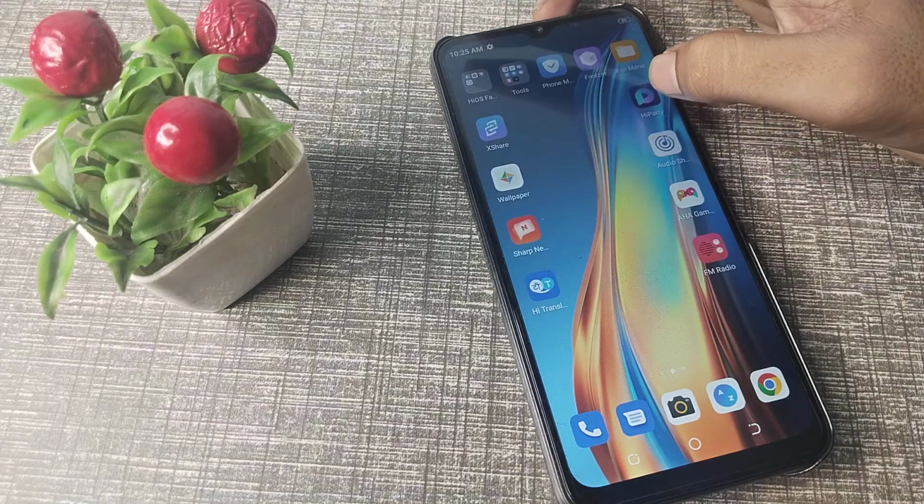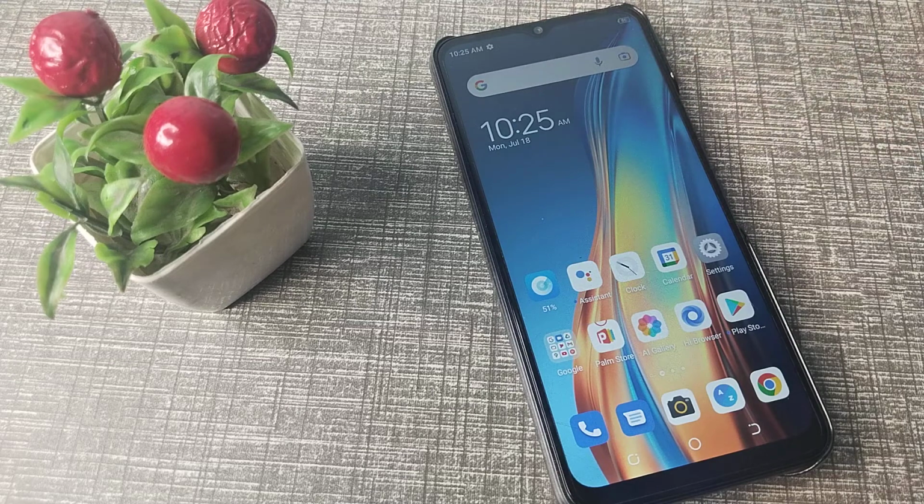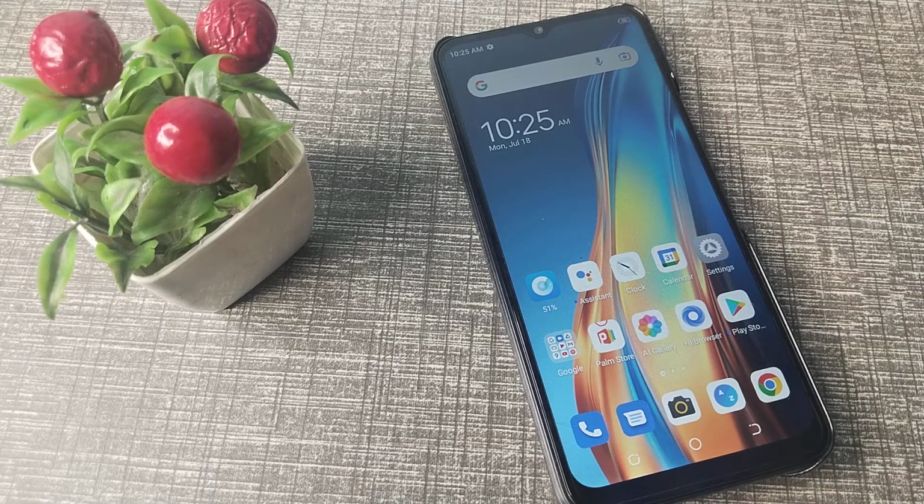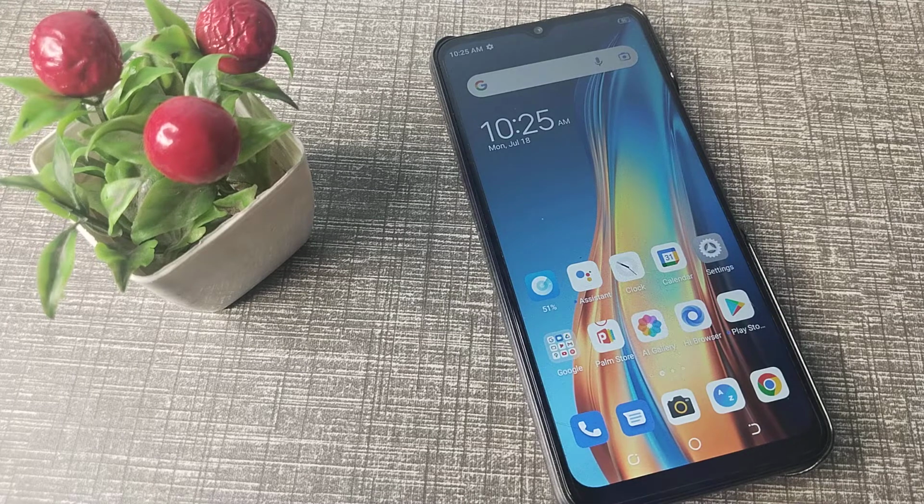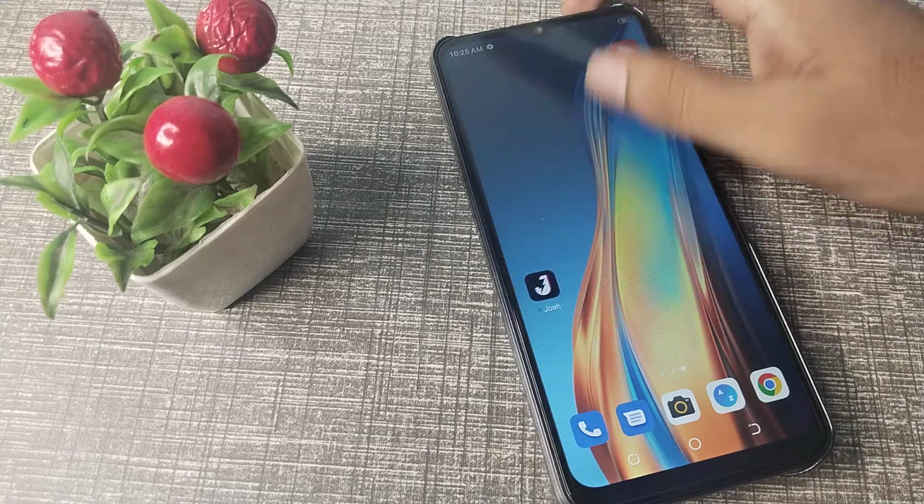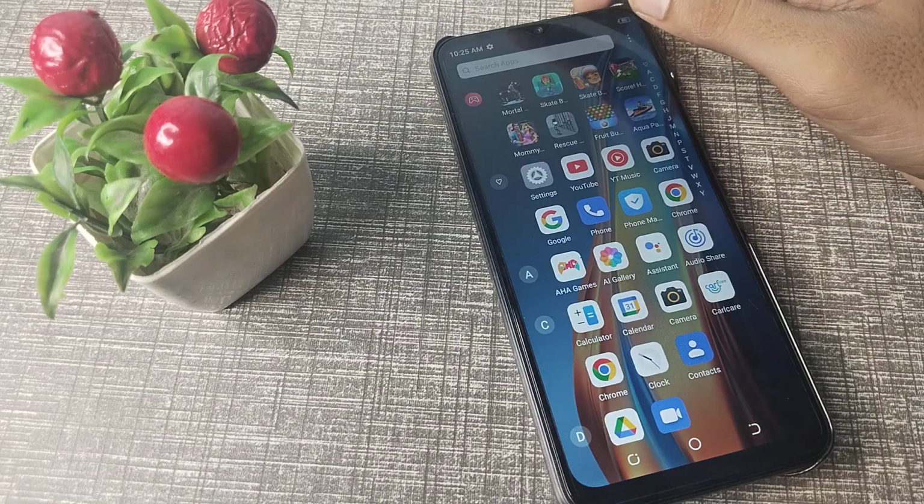In this video, we are going to cover how we can turn on the adaptive brightness mode setting in our Tecno phone. Means automatic brightness mode, if you want to turn it on in your Tecno phone, so that you can turn it on. Now let's see how to turn on the automatic brightness mode setting in our Tecno phone. In this video, I will show you.